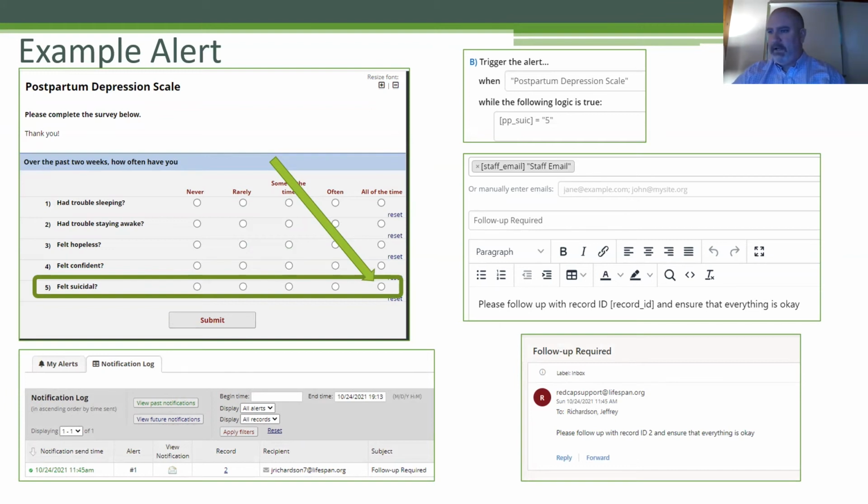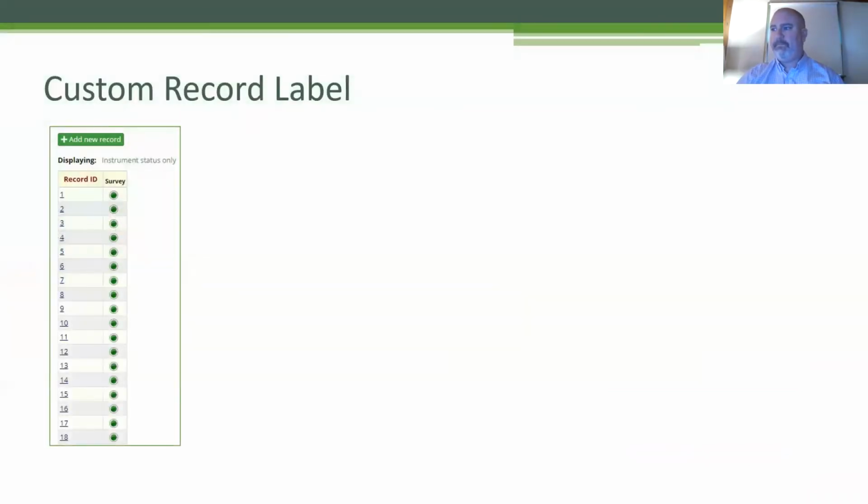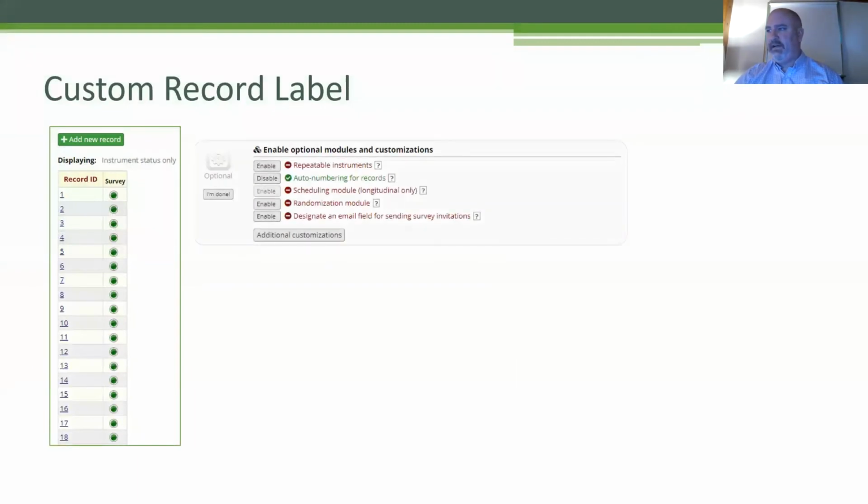Next, we're going to discuss custom record labels, which allow you to view additional information from within the record status dashboard. So this is what a standard record dashboard looks like. It lists the record ID and whether the survey has been completed. Sometimes it may be advantageous to be able to see additional information here. Maybe I'd like to know at a glance the gender and group for each record, but without having to click into each record to find out.